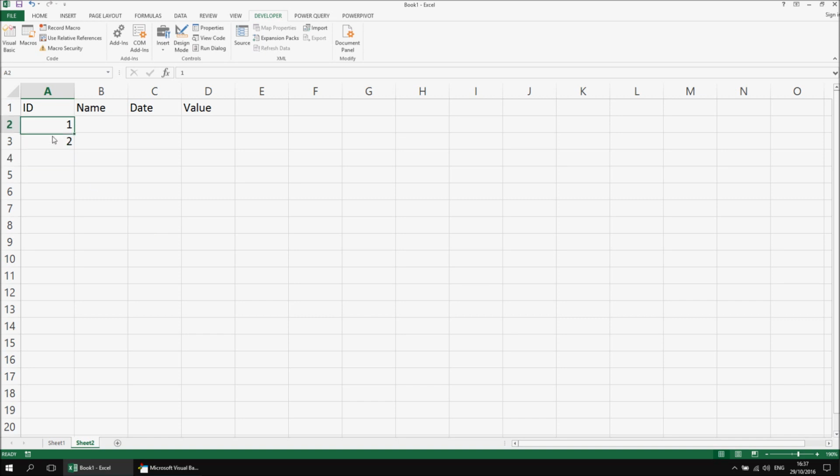So if I type in 1 and 2 for the ID numbers and then fill those down about 10 rows or so. And then for the name, I don't really care. I can type in any old random bit of text for the name. It really doesn't matter at all. And then for the date, I'm just going to fill in quickly today's date. The quickest way to do that is to click in a cell and press Control semicolon on the keyboard. Or you can just type in a specific date if you wanted to.